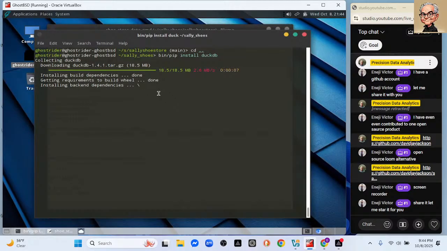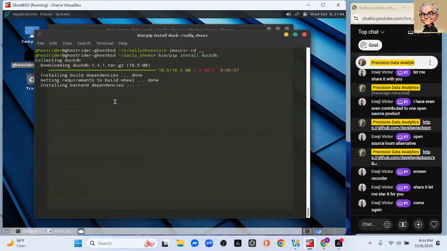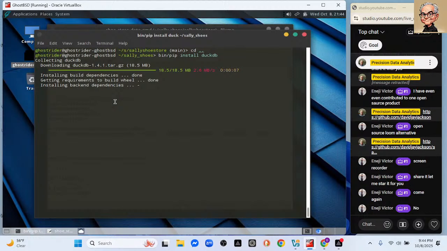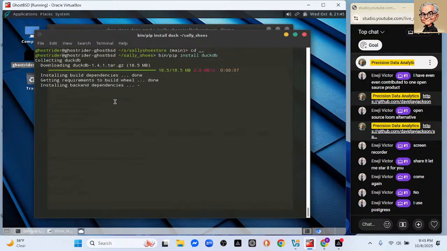Have you looked at DuckDB, by the way? Have you looked at DuckDB, the analytical database? No. Have you looked at SQLite? You know what that is? I use Progress. Okay, very good.